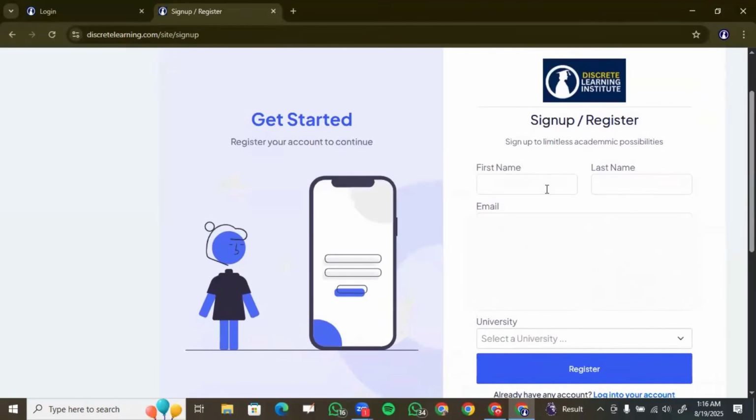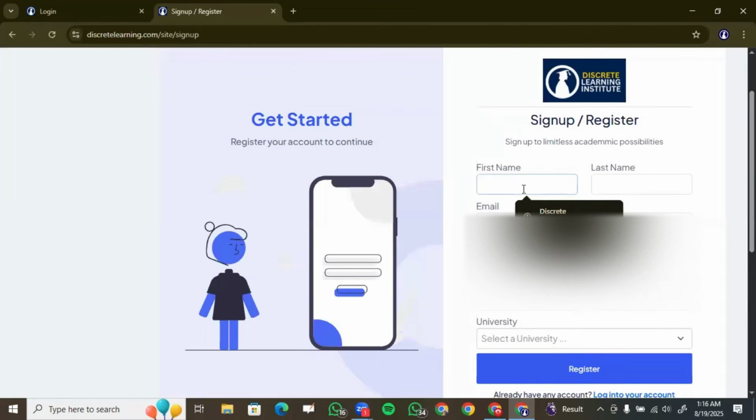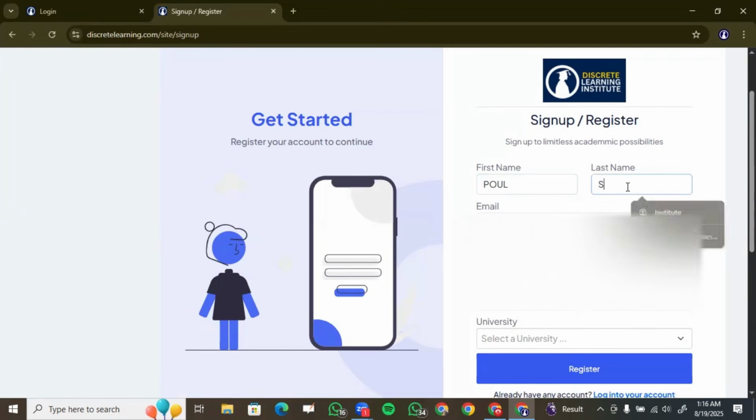Then there are details that you have to fill in here. So your first name, my name is Paul. And then my surname, you put solutions. Then you put your email address there. And then you set the password for the account, a unique password that you're going to be using to log in. So let me set mine.